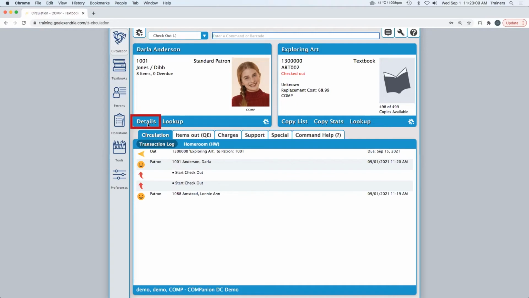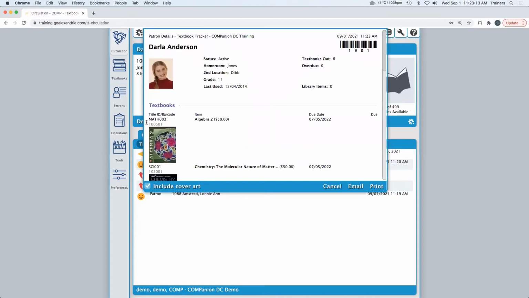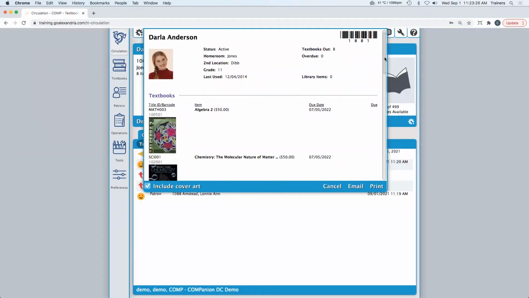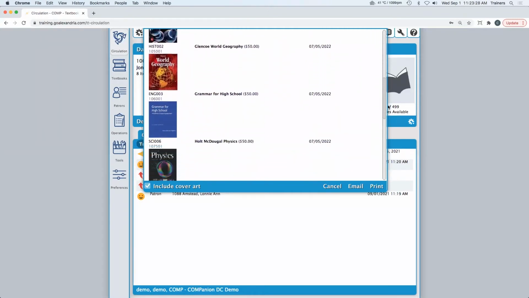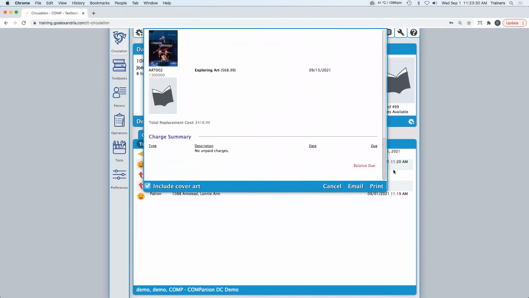Now let's go ahead and look at our patron details here. So this is a nice little snapshot of everything that they have. So maybe at the end of the year, once you want to start gathering things again, you can print this off to give to the students or email it so they know everything that they should be returning. At the very end, it will also show you any charges.